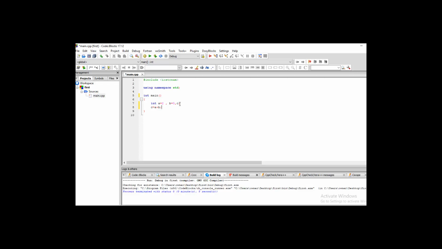So it will add the two values and store the result into the third variable, that is c here. So what we need to print is c, because the result is now stored in a new variable, that is c. So cout, as we know how to print it.